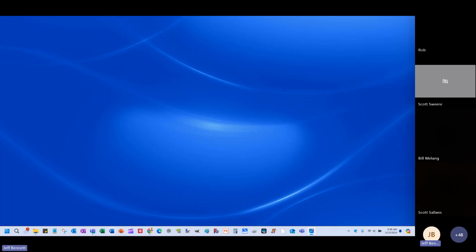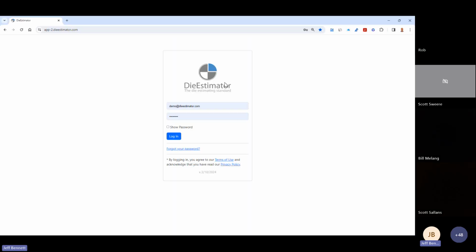And we'll go into Die Estimator. So Die Estimator runs in any browser. I happen to be in Google Chrome, and I've got a tab open here. We supply a URL to access the website. You will have a username and password, and with that, you log in.